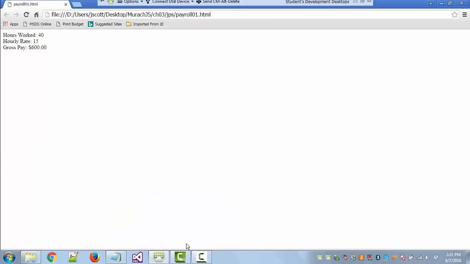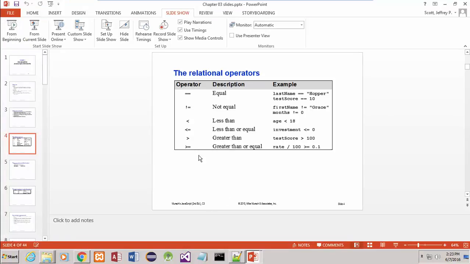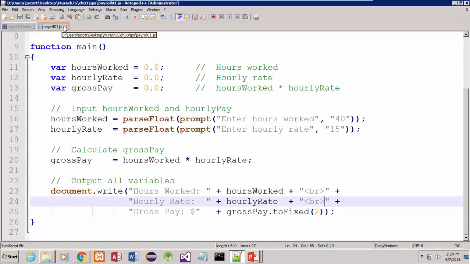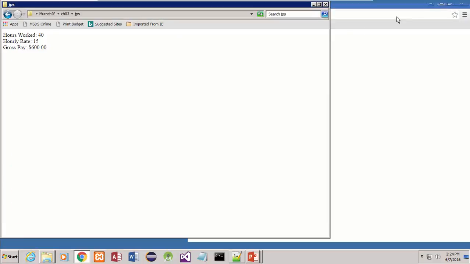All right, so we've got double equals, which you check for equality. We've got an exclamation point followed by an equal sign, which means not equal, less than or equal to, or greater than or equal to. Well, what I'm going to do is make a second iteration. So I'm going to go back to my code again. And in fact, I'm going to just take this and close it. And I've got that. That'll be okay.